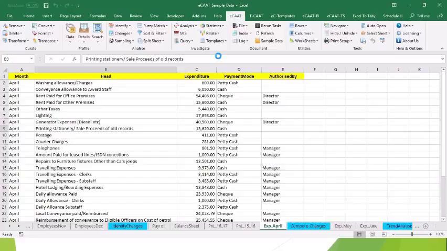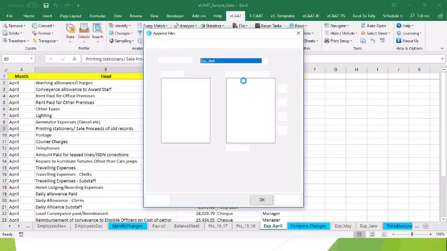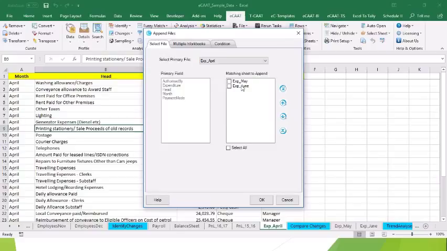By default, eCAAT will identify the matching files in this workbook. See, we already identified which are the matching columns. I select expense of April and May. I can also do this from multiple workbooks, not necessarily the same active workbook. I've selected this and I have to select OK. I can also decide the order in which I want. It's already there. Now look at the beauty of this.